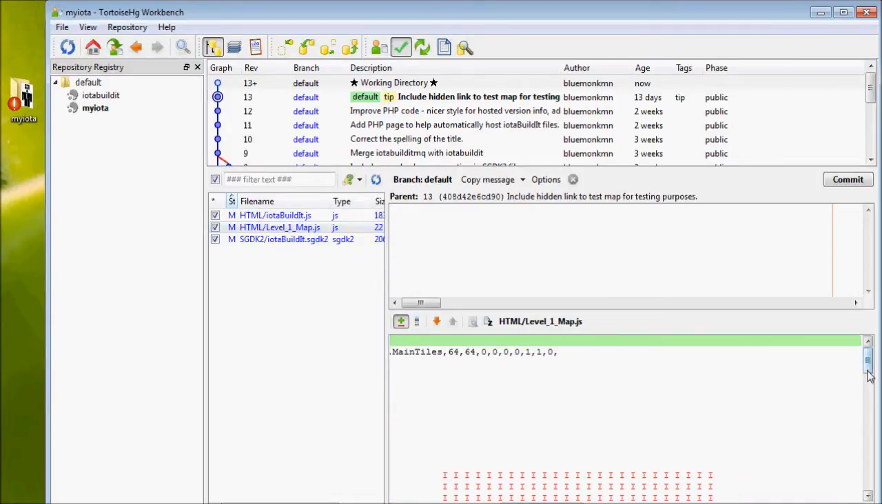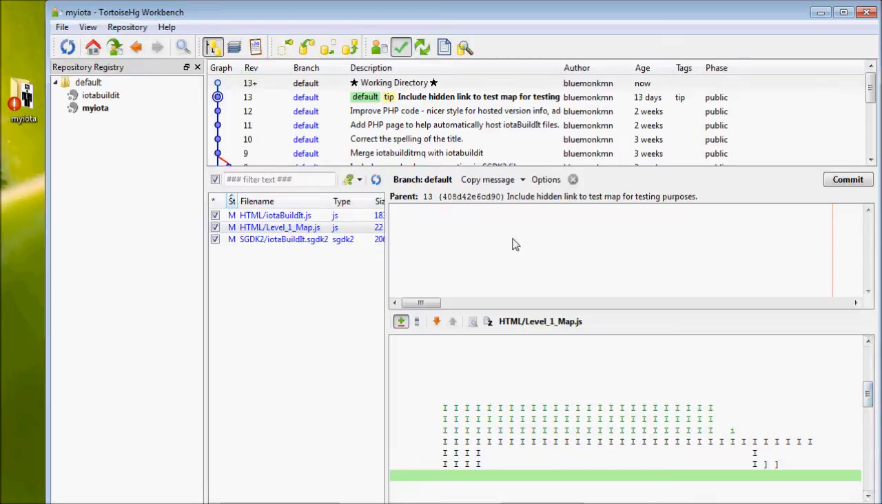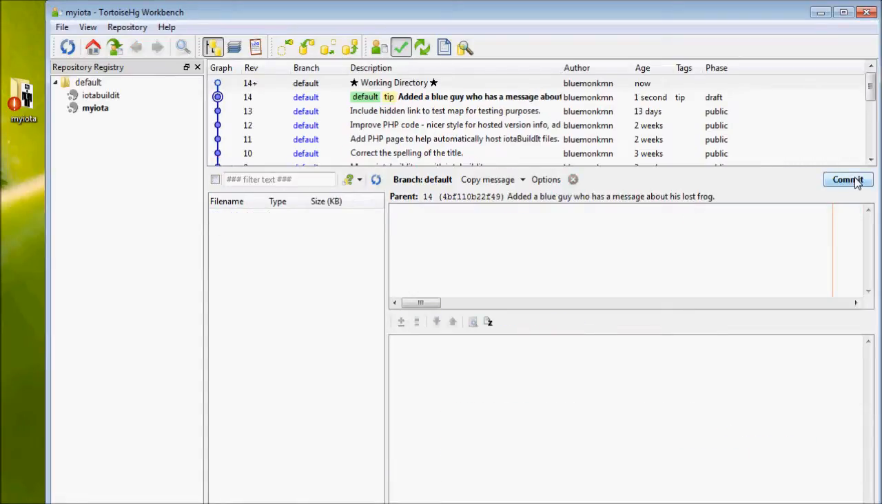So before we actually commit the change, let's put a comment so we know what changed for our submission. Added a blue guy who has a message about his lost frog. And then we can make sure we're in commit mode with the commit checkmark icon, and then click the commit button and commit our changes to the local repository.